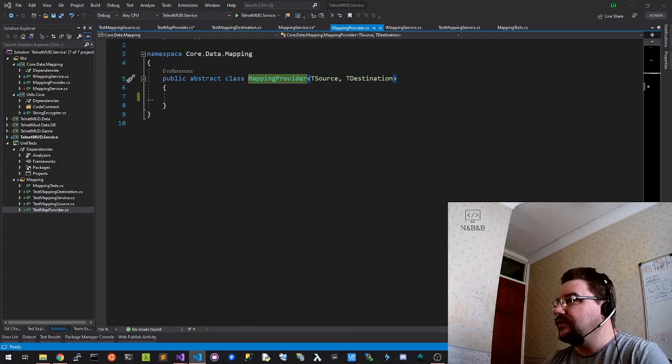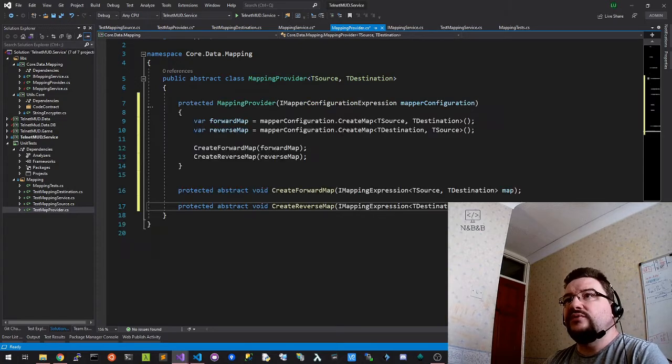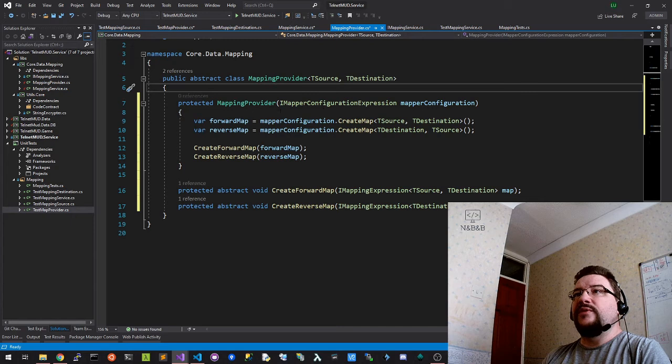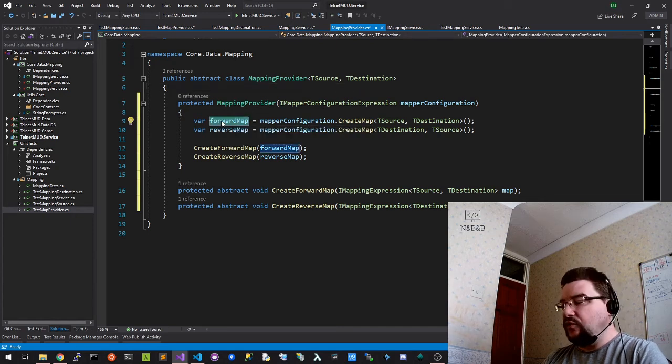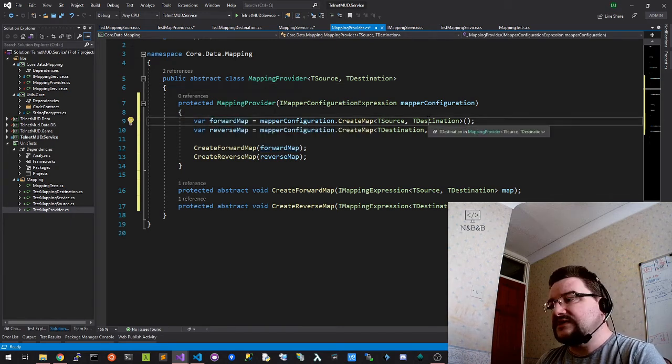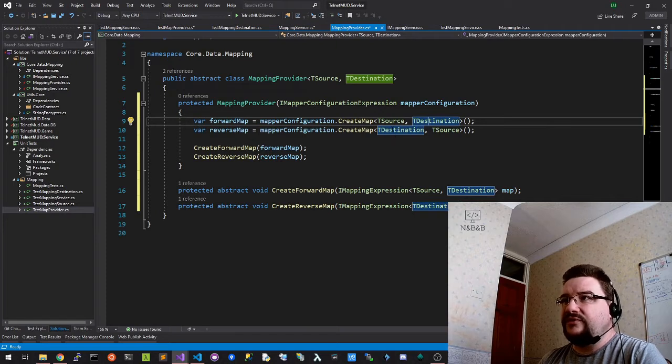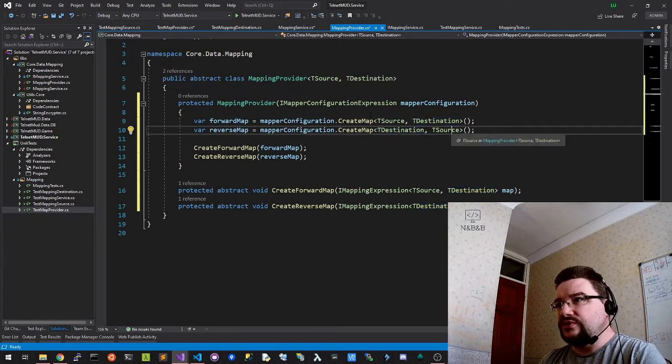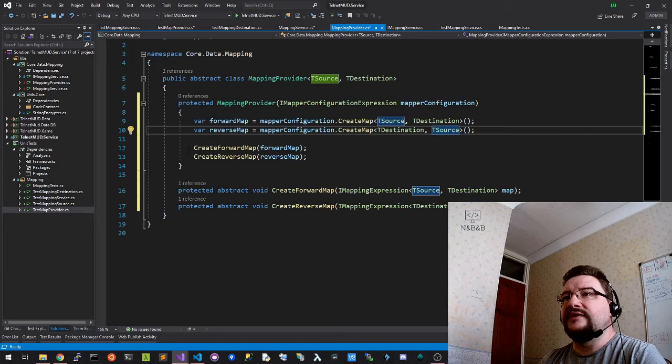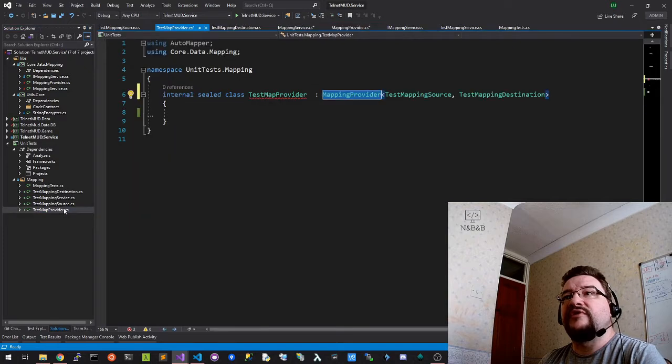What we're going to do is create a forward and reverse map. The forward map goes from the source to the destination, and the reverse map goes the other way, from the destination to the source. We expect these things to be created in our provider, which is why they're abstract. And in our provider here, we go through each of them.